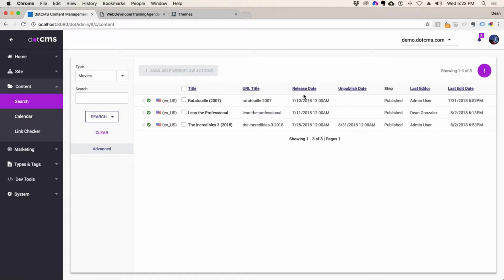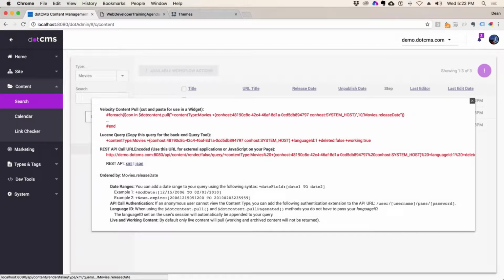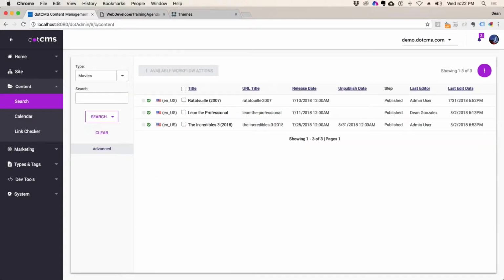If I click that release date again, now it's ascending, and you'll see that the query just puts release date with no descending on the sort because the default is ascending. Or we could put movies.release date space ASC, if we want it to be very literal. But I do want it by release date descending. All right. So I've now clicked on it again. I've got my release date descending, and now I can go ahead and copy that query.